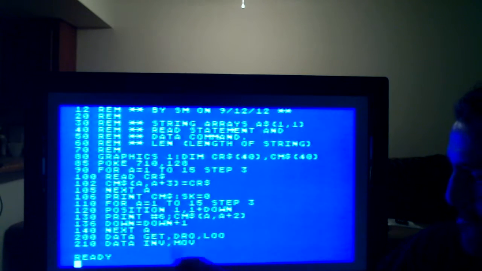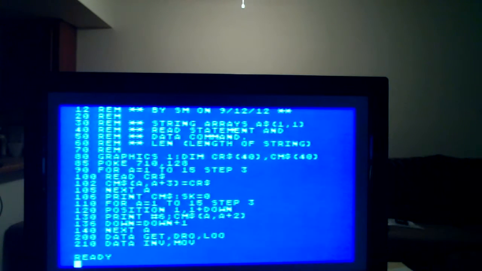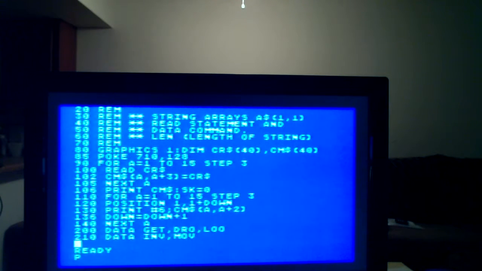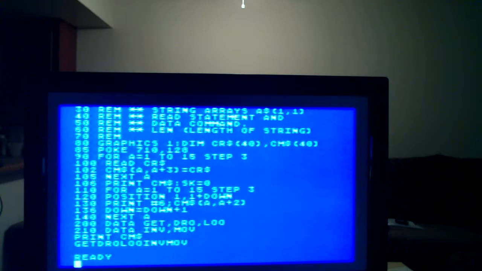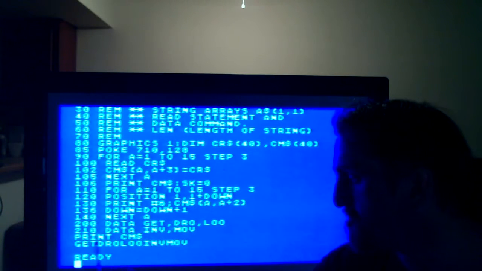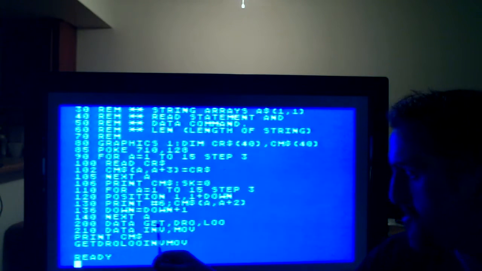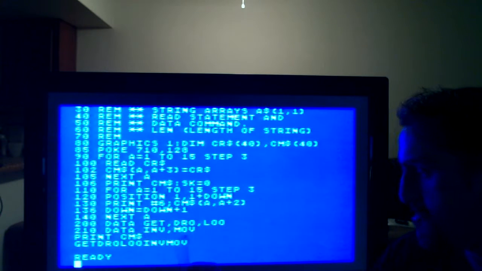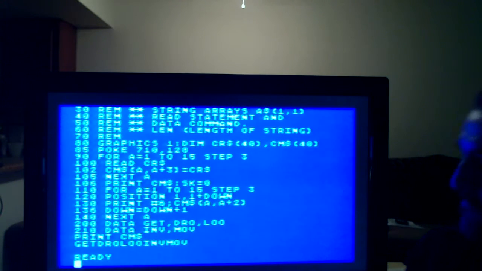It's putting all these into the CM string. So if I print CM strings right now on the screen here, lost my cursor. I'll show you what it does. You see what it's doing is it's reading all these in exactly as it should. So it's reading these side by side, which is exactly what we want the program to do.